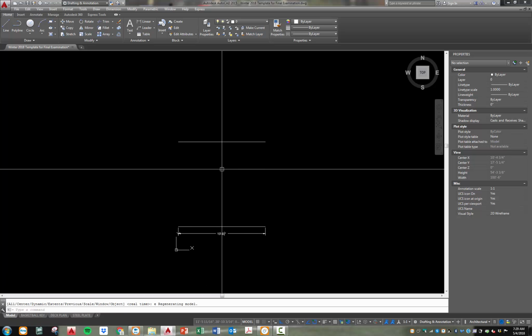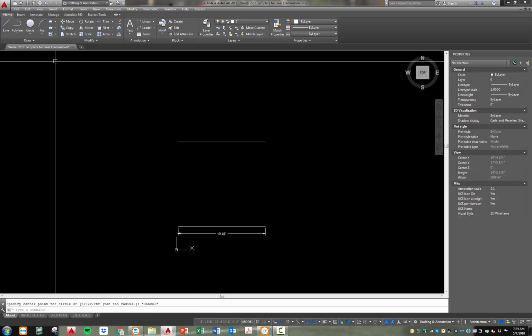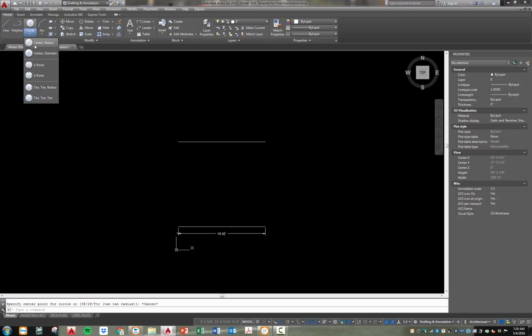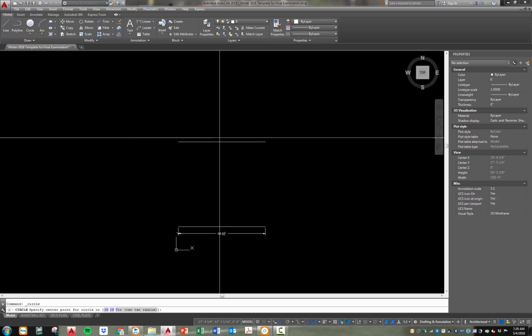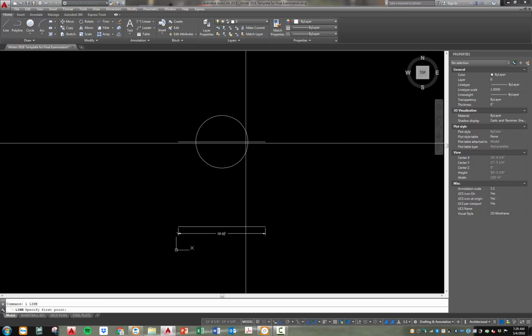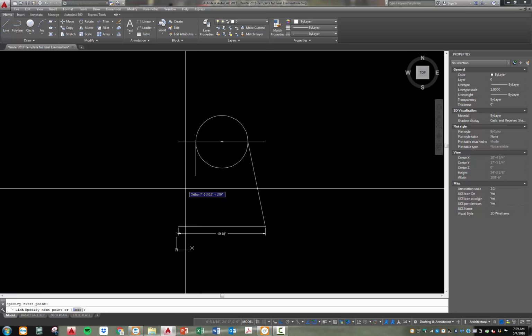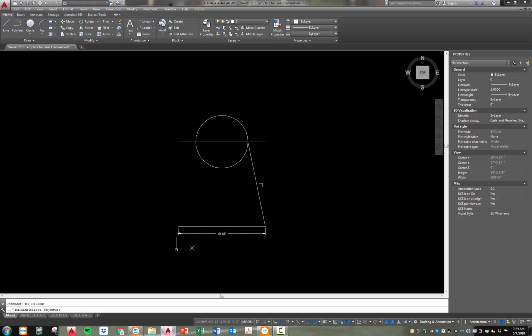So now I have two lines parallel apart. If I draw my circle now, center radius, I go to the midpoint of this guy right here, 5 foot 11. I draw a line from the intersect here to the intersect here. I can either draw a line again or I can mirror this.